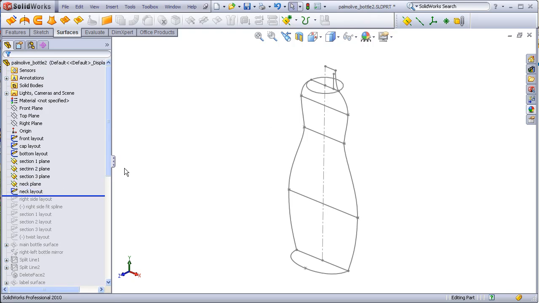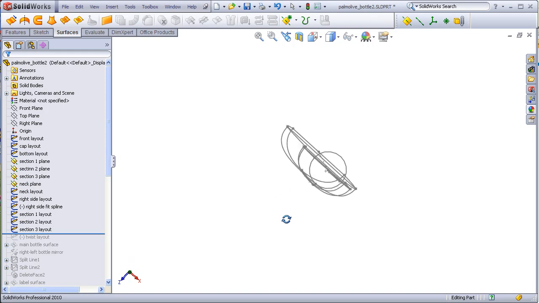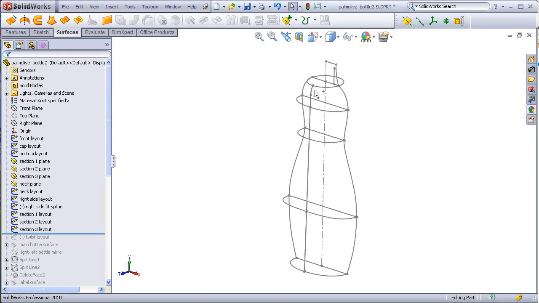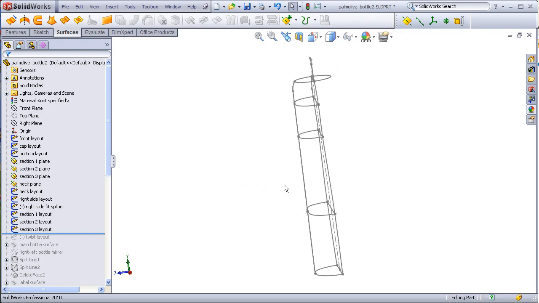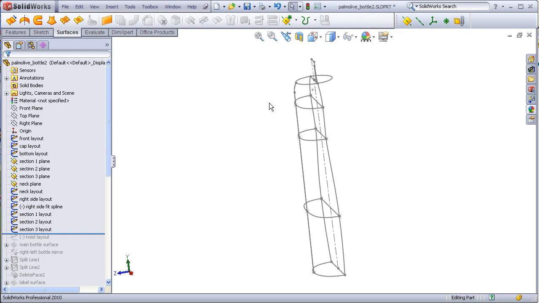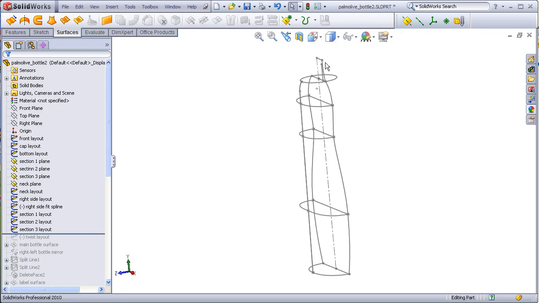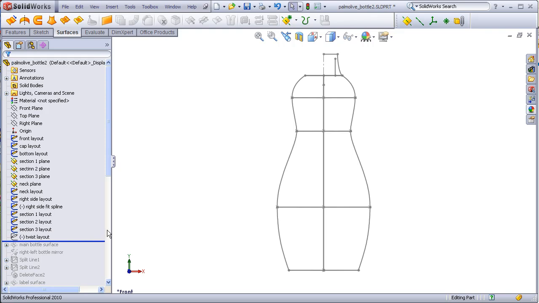A neck layout, a right side view layout, which is pretty much a straight line with a curve, and then the cross section layouts, which are flattened ovals, have pierce relations to this right side view layout. In addition to this, on the front plane, is a sketch that will control the step that arcs around the label zone.